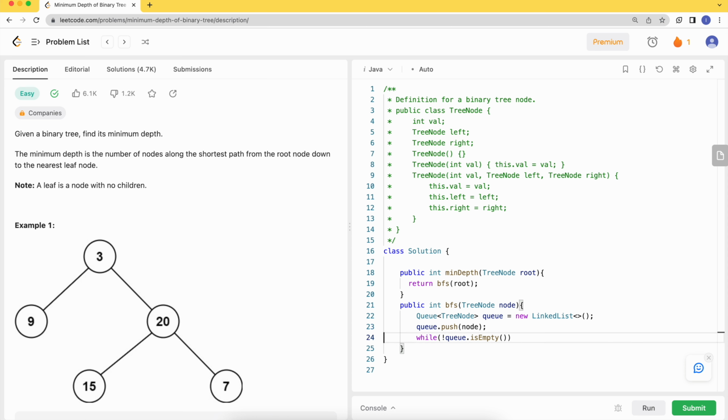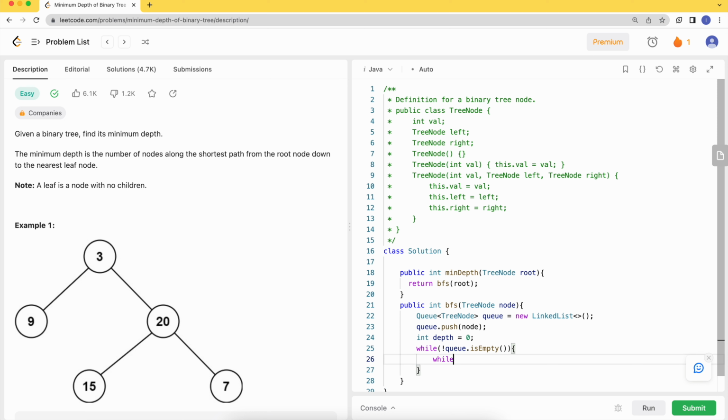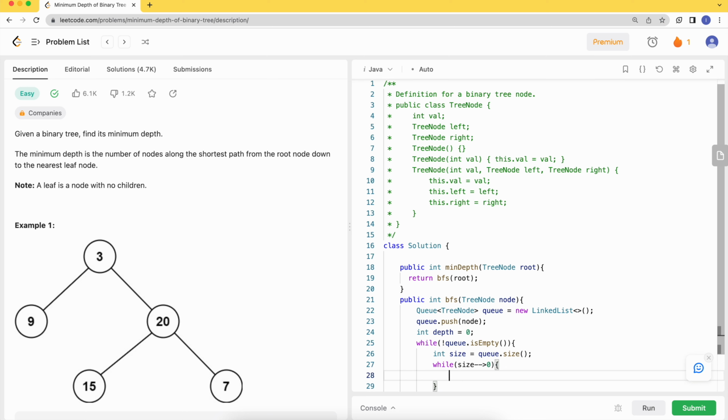I need to calculate the depth, so I'll create a variable, int depth, which is initially 0. Then I can fetch how many elements are there. That's the classic breadth first search algorithm. We'll have the corresponding size. We'll say while this size isn't zero, while we have some elements in the queue, I'll pop that element so I know this is my node.